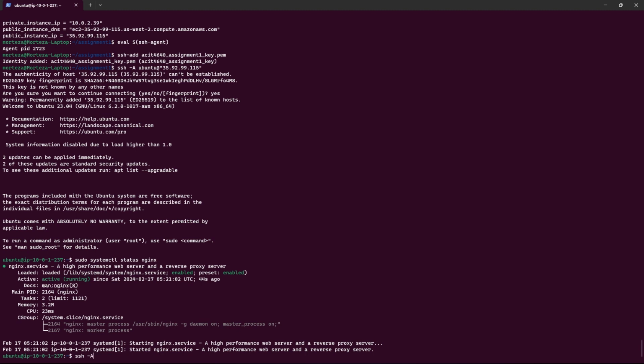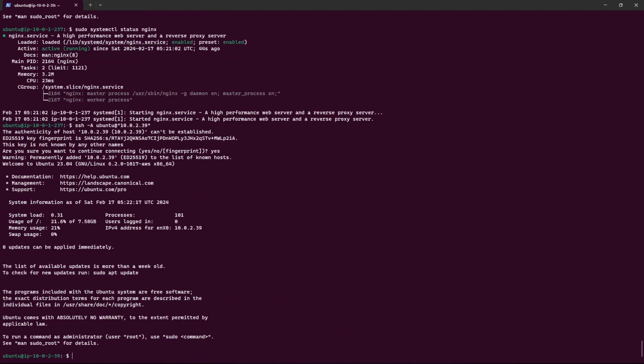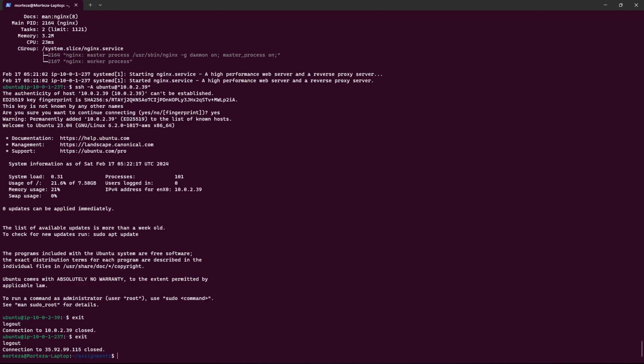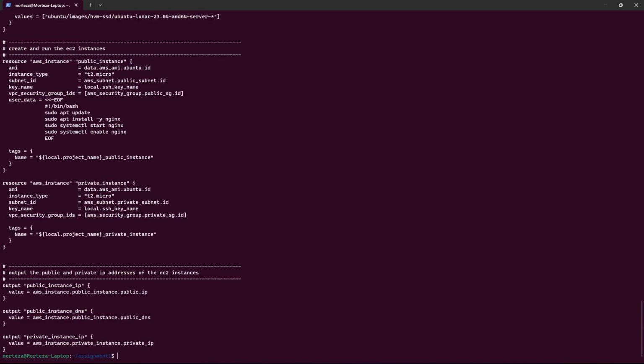So using the agent, we can just use that -A to use the same PEM key and get into our private instance. Again, it's the first time. Give it permission, and perfect. We are in here. Fantastic. I think we can now exit the private instance and exit the public instance and actually jump into the details quickly. Maybe I'll just do it this way.